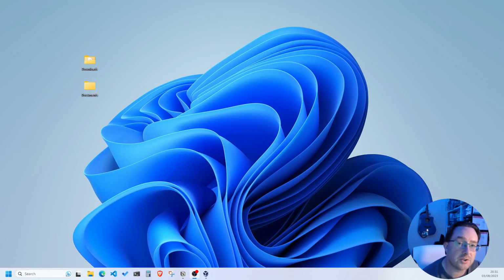Today we're going to have a look at installing Ubuntu Linux on VirtualBox. Previously we've looked at Kali, we've looked at Windows 10, Windows 11. So we're going to look at Ubuntu.